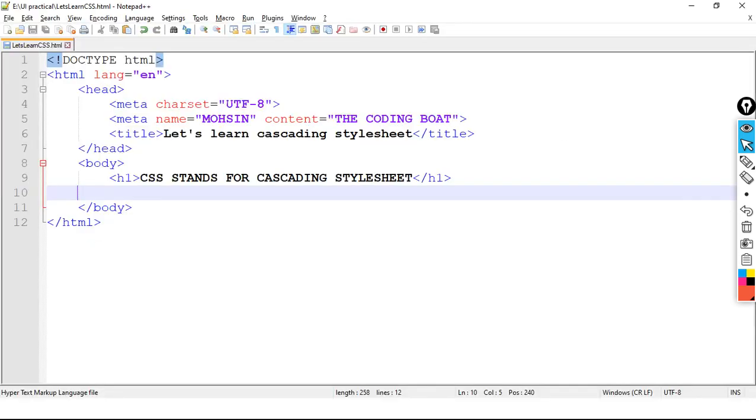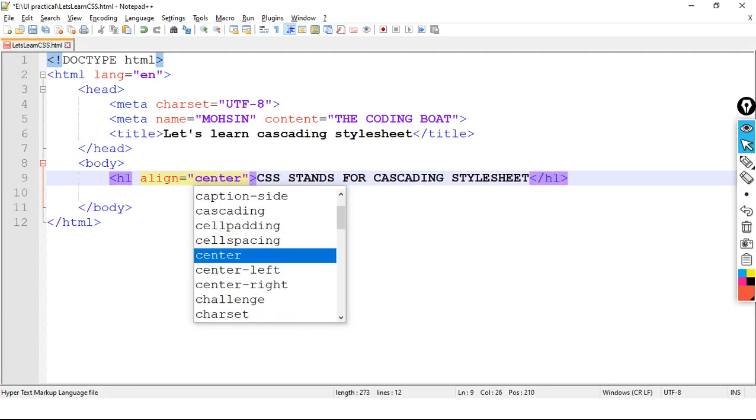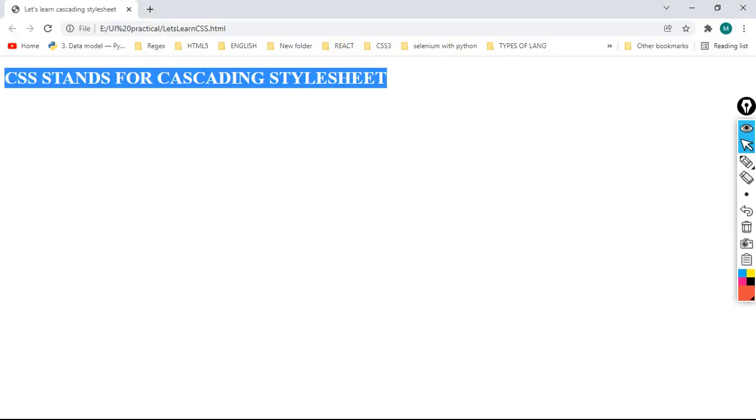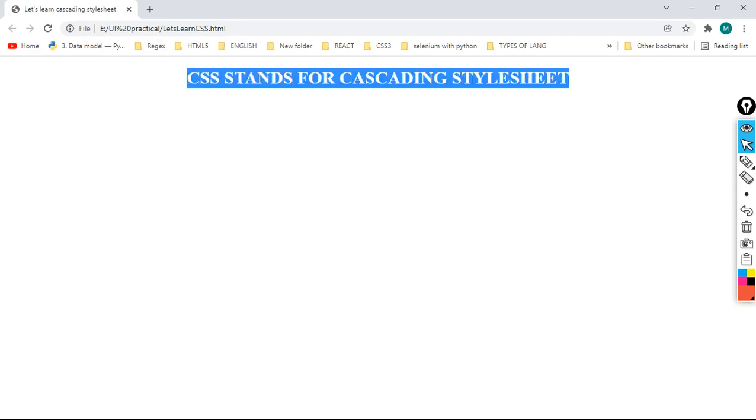Now, with h1 we have one HTML attribute. That attribute is align equals center. Let's save the code and execute. Now the heading is in the center of the HTML document.